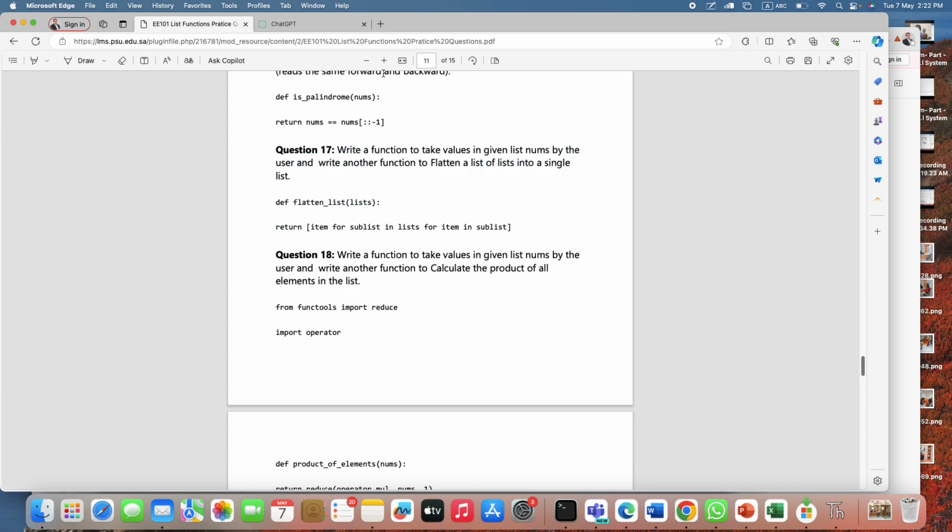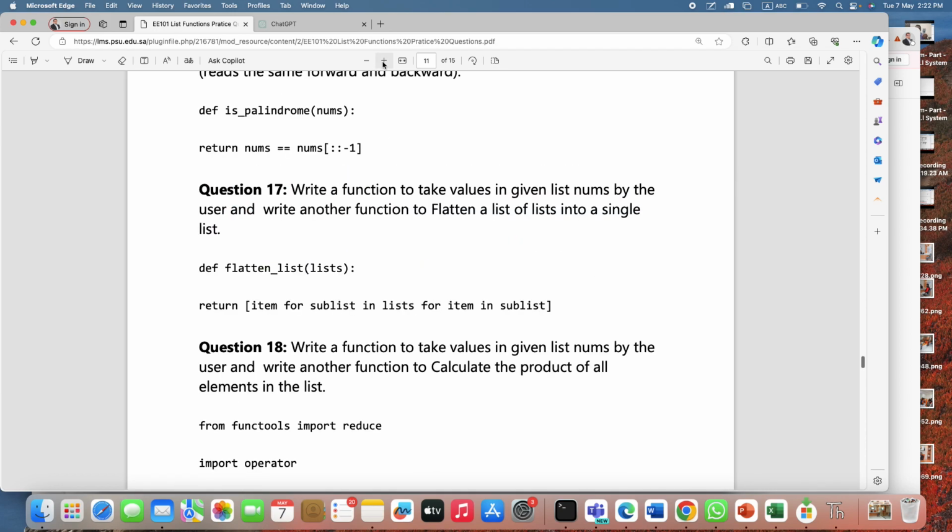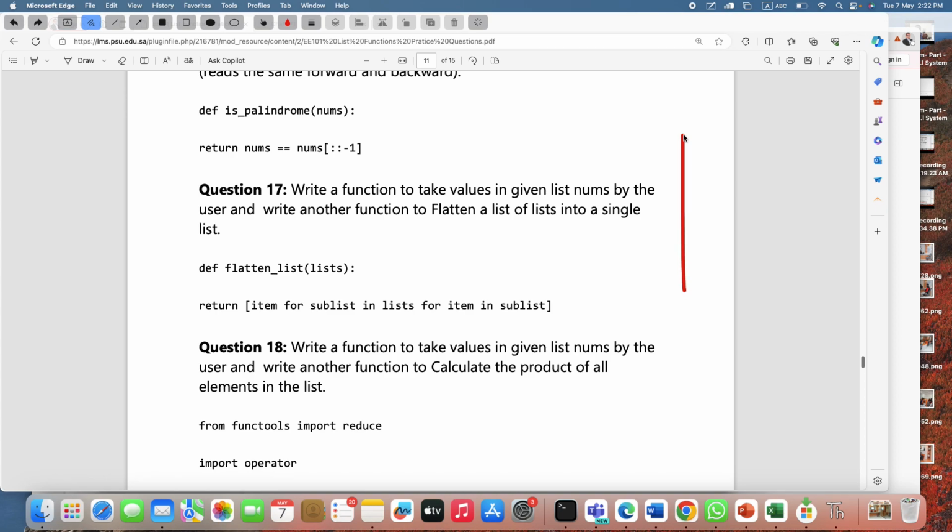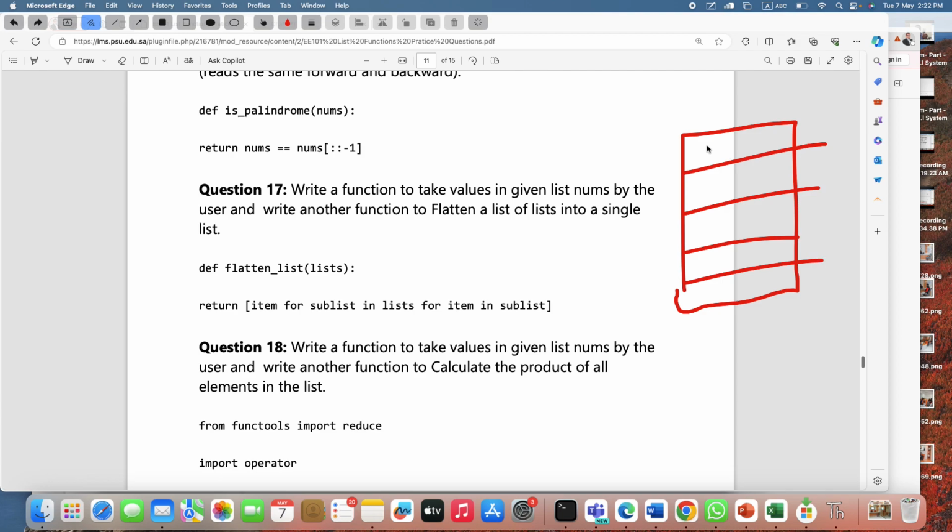Okay, I'm going to explain this. Write a function to take values in a given list nums. Everybody knows how to do that. But then write another function to flatten the list of list. What is a list of list? A list of list is when you have a list within a list. Yeah, that's a list of list. This is a list, and you have another list in every element. Are you with me?